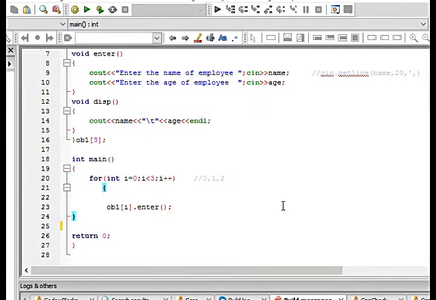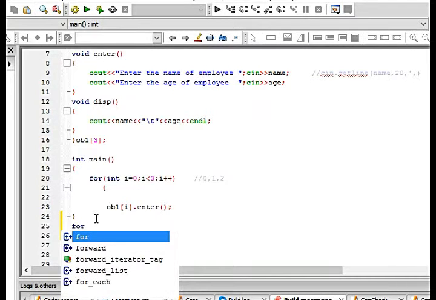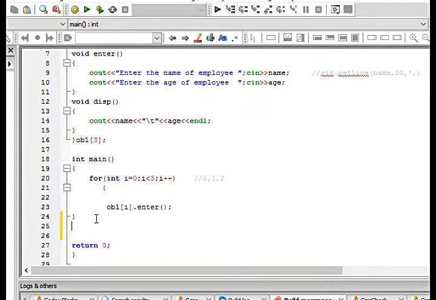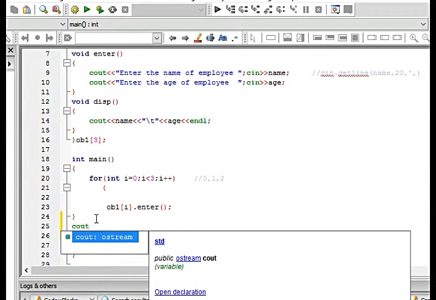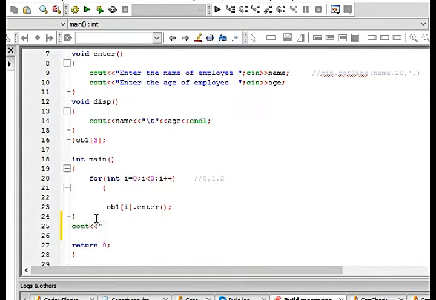Okay, now we have to display what we have entered. So to display, we'll make one function for display, which we have already made. Now we will call each of them using a for loop. Before the for loop, let us give a title heading to them, so that we can understand how it is working. Name is there, and then age.